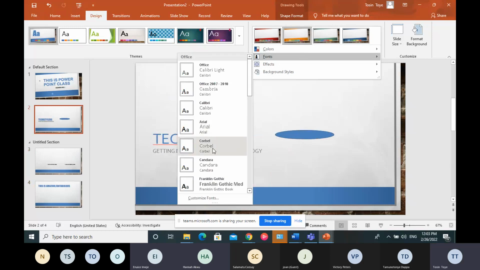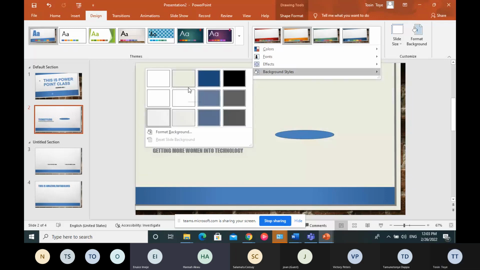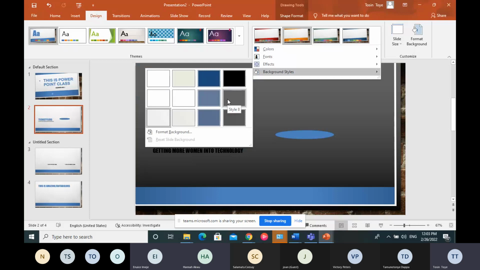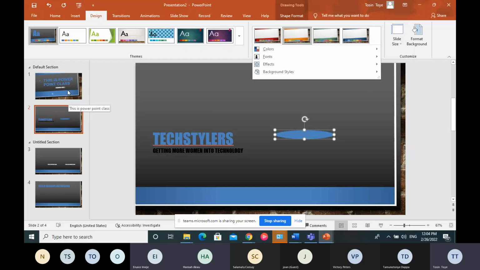I can change it. You see, I can use Candara, Franklin Gothic. You see how this appears. See how it has changed the font. Then background styles. If I want the background to be a bit different from what you see. So you can see that I started with the original theme, but now I've changed things bit by bit.